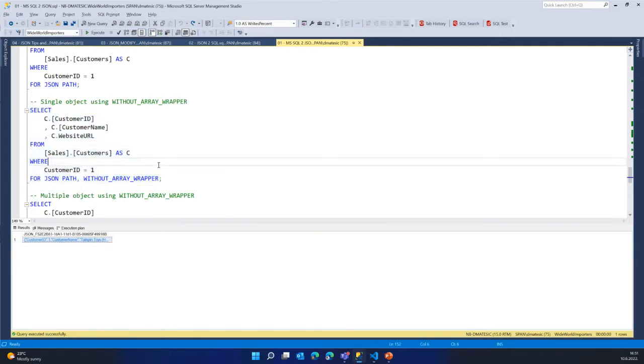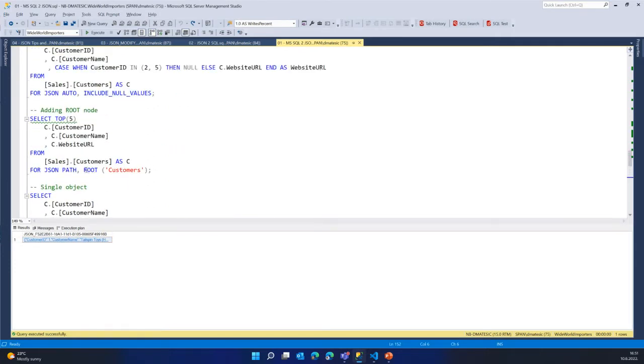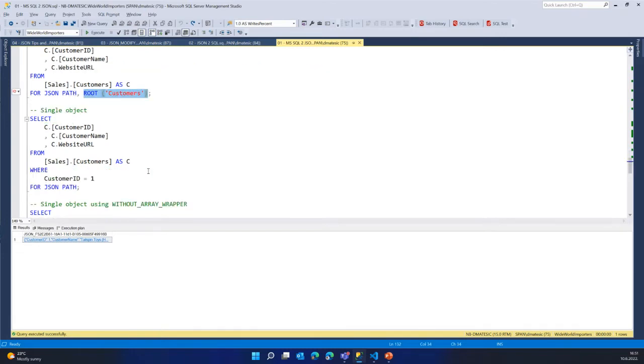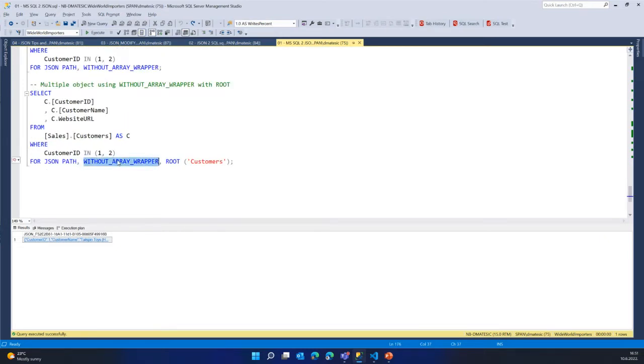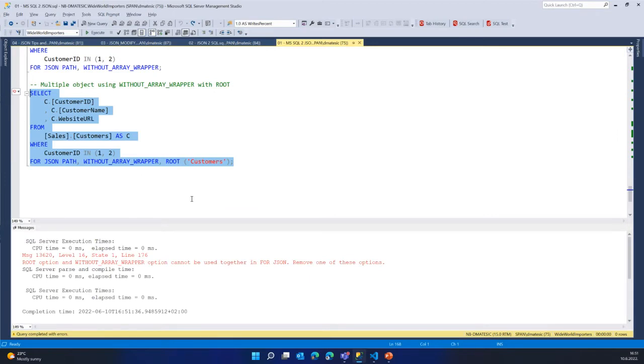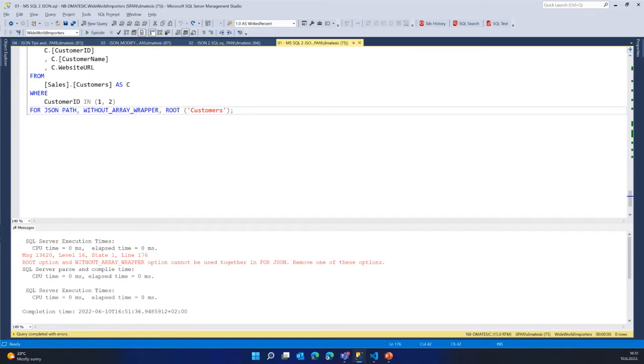You might be thinking like me, so you would actually combine the root to add a single root and without array wrapper. Okay. And I give it customers, but if I run this, I will get an error because it is not supported together with each other. You cannot use the root element and without array wrapper together. Okay, this is the end of the first demo.